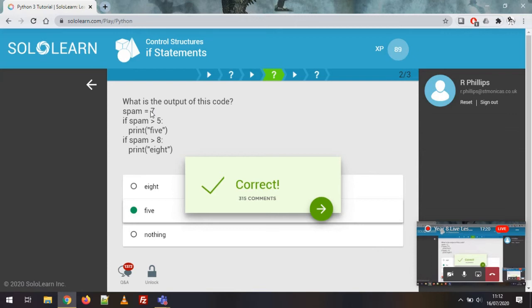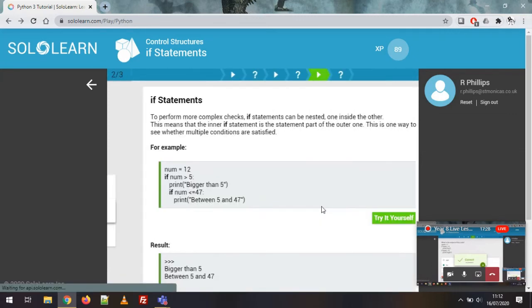So is spam greater than 5? Print 5. If spam is greater than 8, print 8. It is greater than 5, but it's not greater than 8, so we stop here and we print 5.